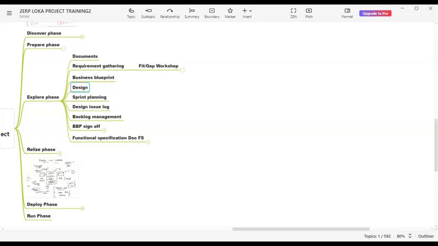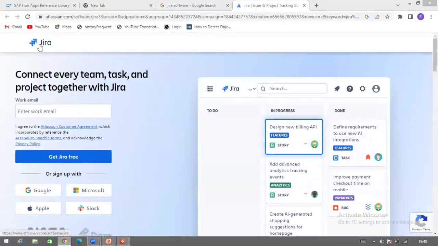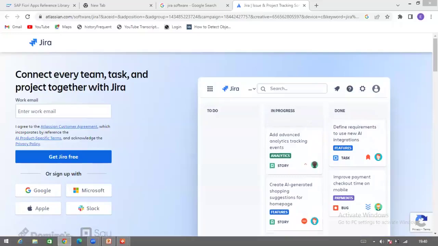So this is a software, how it looks. Each and every business will... It's not visible. I'm still seeing this old screen. Let me reshare. Let me know if you can see. Yes, it's visible now. So this is the tool, which is Jira. It will look like this.